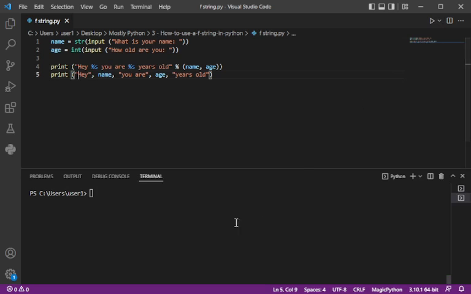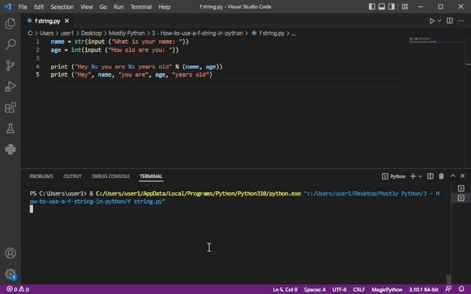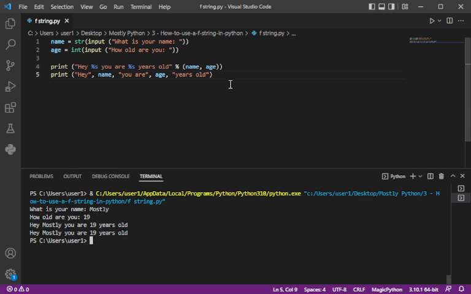Just hit run on that. Computer's a bit slow. What is your name? Mostly. How old are you? 19. I just turned 19 today, actually. Enter. Hey, mostly you're 19 years old. So we see it's working. But with f-strings, we can do this in a lot cooler and a lot faster way.